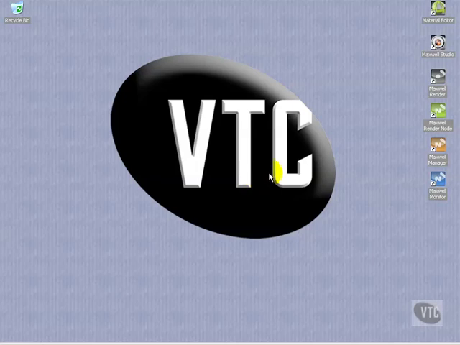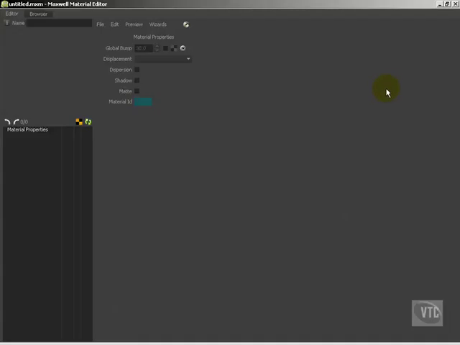So we're going to go ahead and get started actually making some materials, and we're going to open our friend, the material editor. So let's go ahead and open that guy up. And the very first thing that we need to talk about is we briefly looked at some of the interface earlier, but let's spend a little bit more time looking at it.